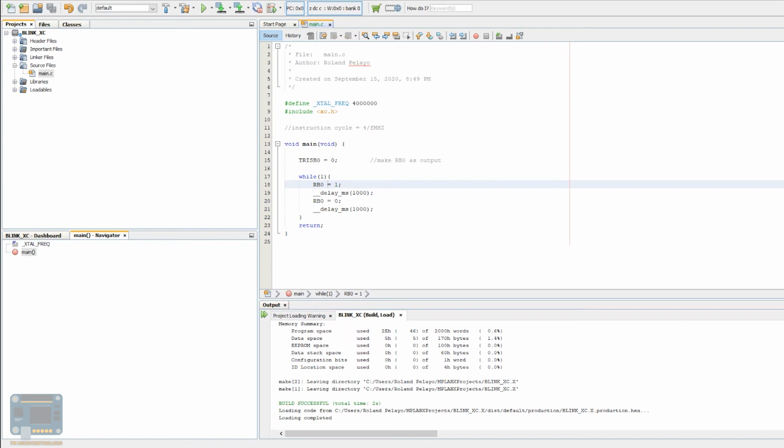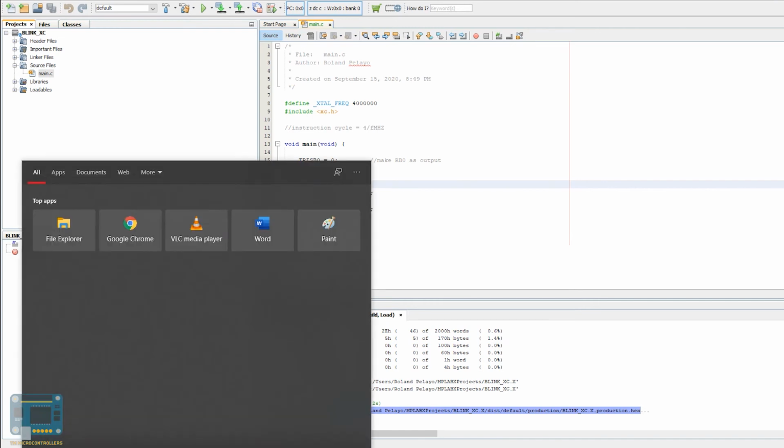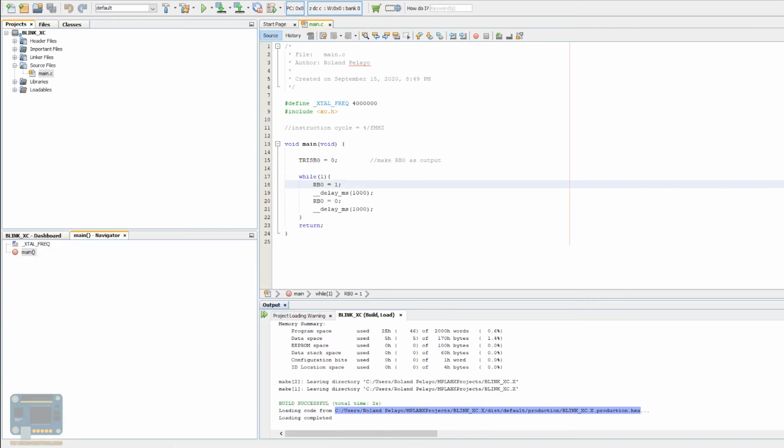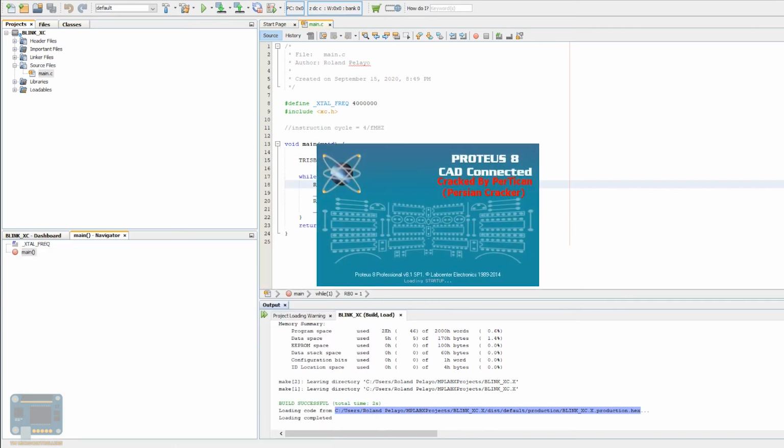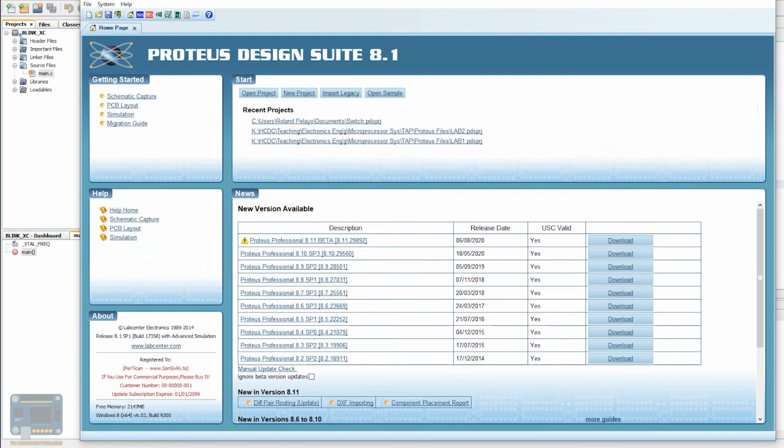For now, we'll just be simulating our microcontroller project. Later, maybe, I will show you how to actually load the program using an applicable programmer, both the device and the software. For now, let's copy this hex location. Then we will open our Proteus program. This is actually Proteus 8. For the circuit simulation, we'll click on ISIS.